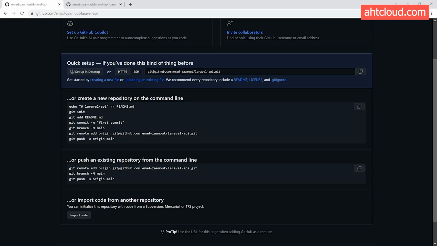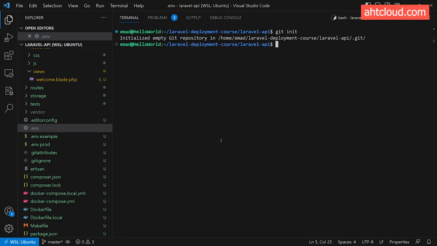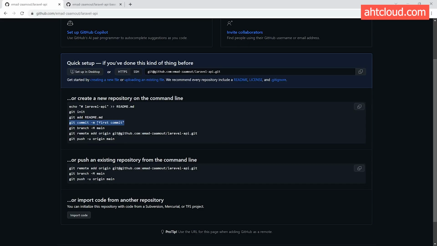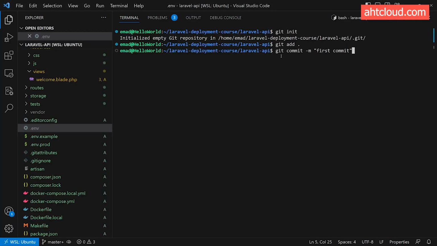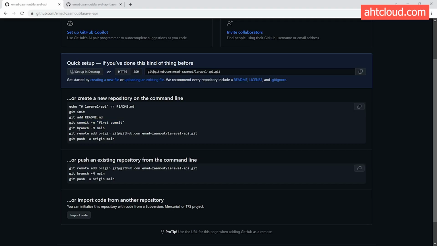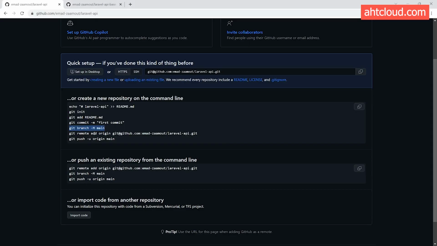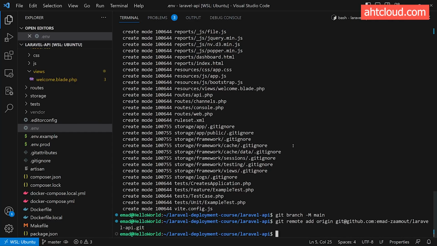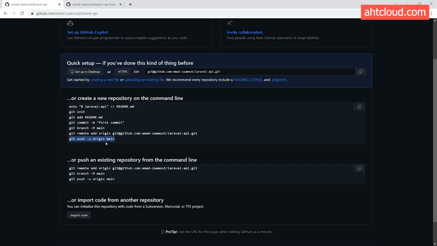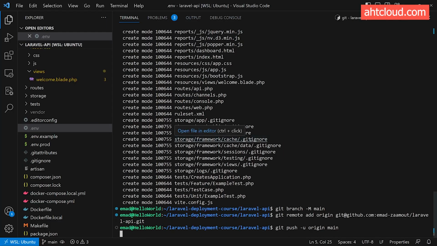In here, we want to copy this command. Let's do git add and dot to add everything. Let's do the commit. So I'm just going to copy this. Let's do the git branch. Let's create our main branch. Let's add our remote origin. And our last step, let's just push what we have so far.